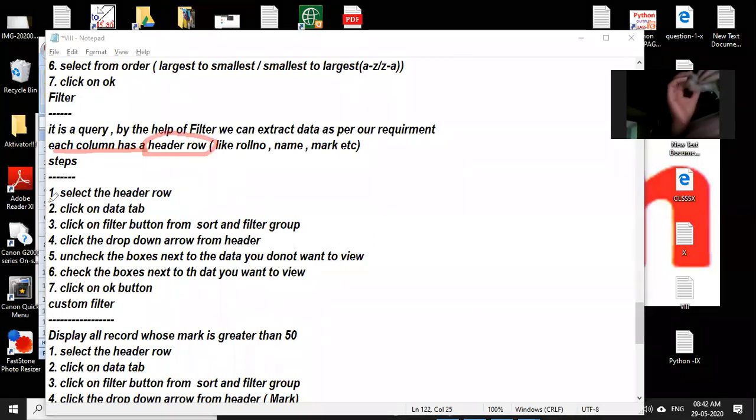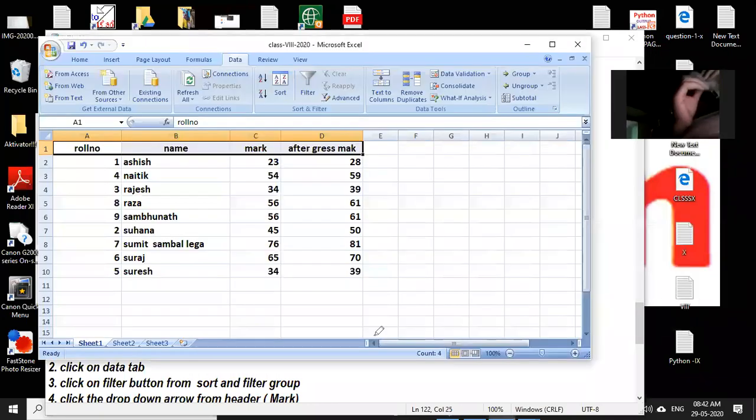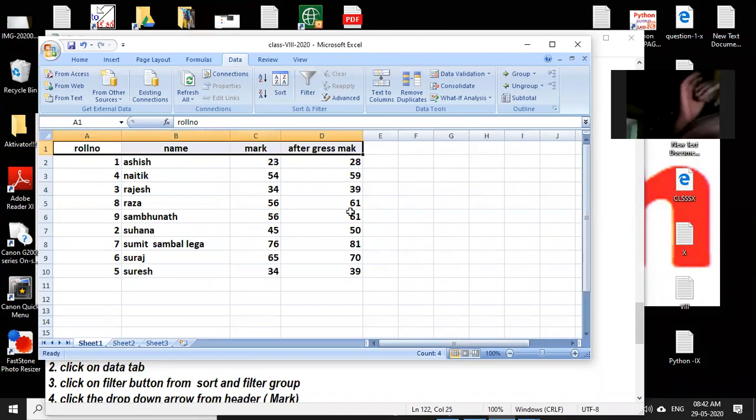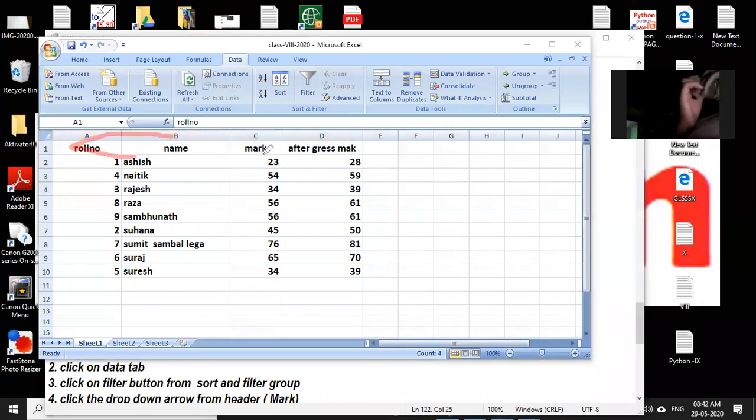Okay, now let's do it. What is my question? I want to display the records of Sambhunath only. How to do it? Now select the header. This is the field name, the header. First I have to select this one. Okay, now select it.